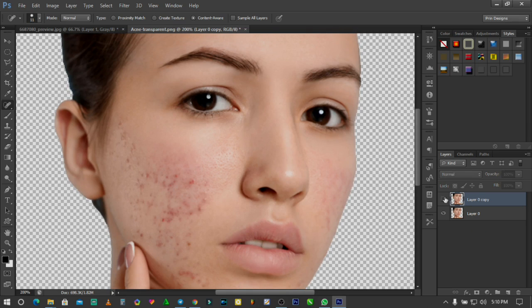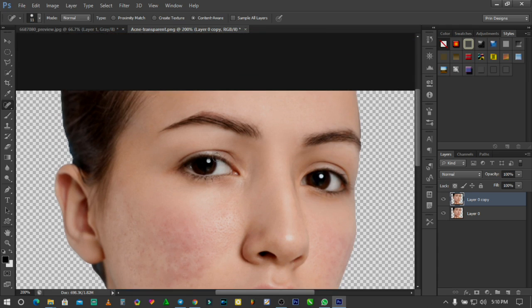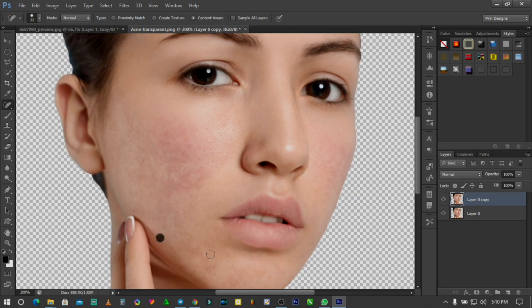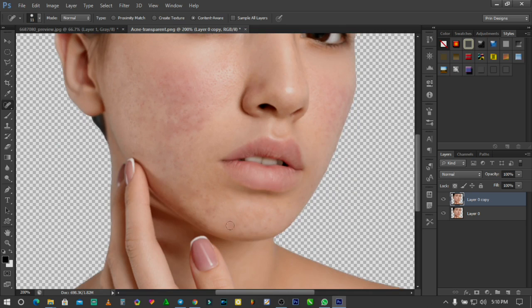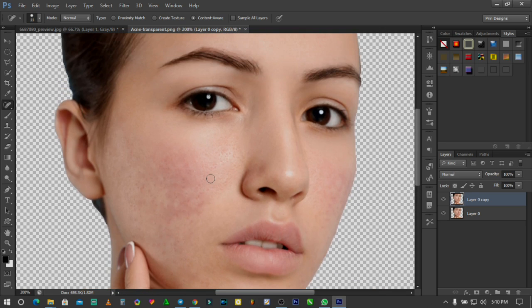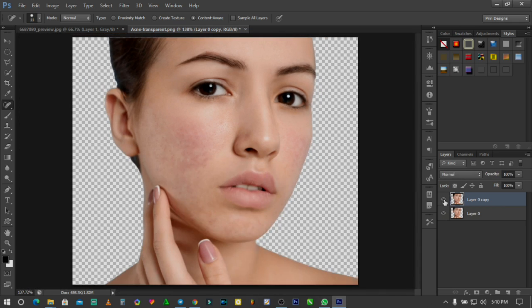I think it's cool. So let's remove the remaining pimples from her face. Scroll up, there are no pimples anywhere. Got some right here, boom. So it's cool now. Let's turn the eye on and see. That's a great job. Okay, Control 0 to fit the page.